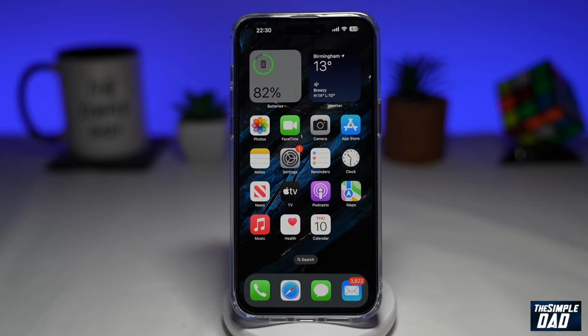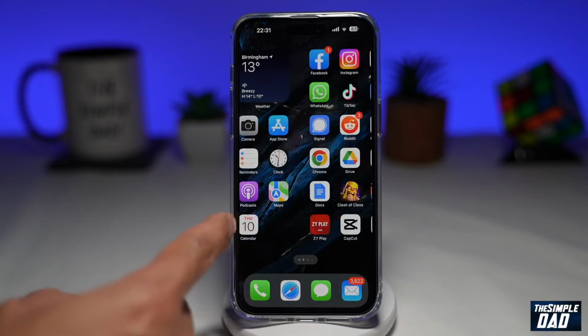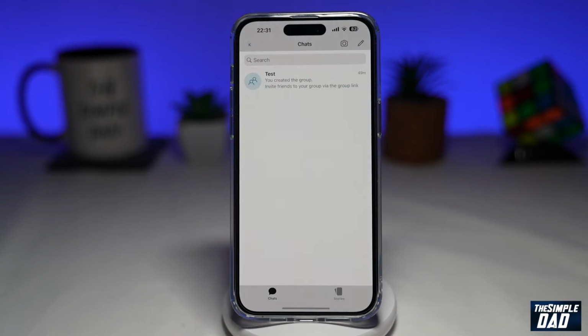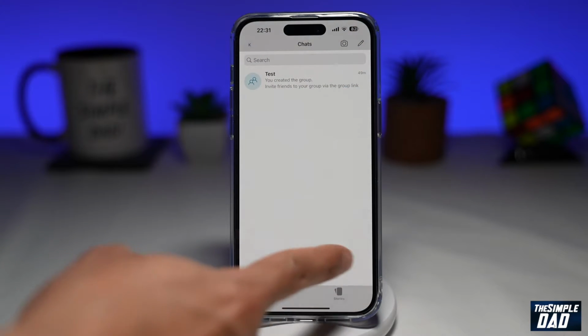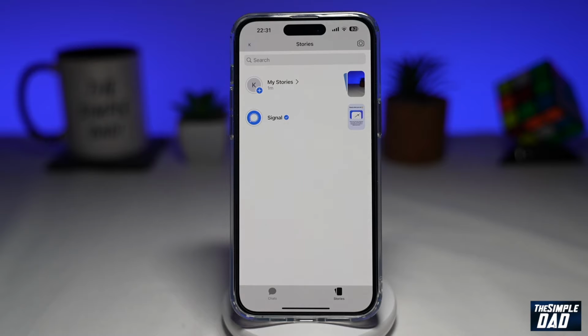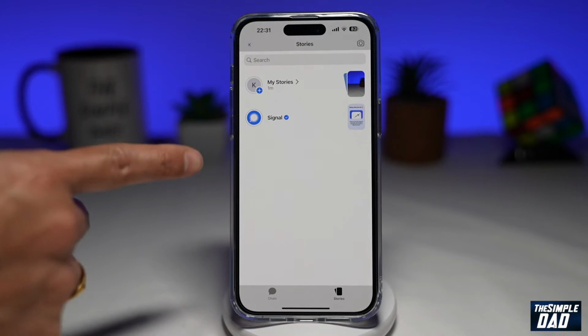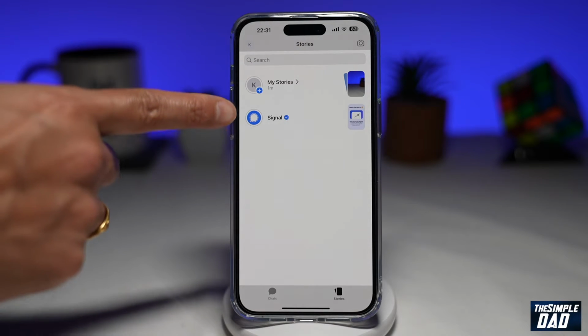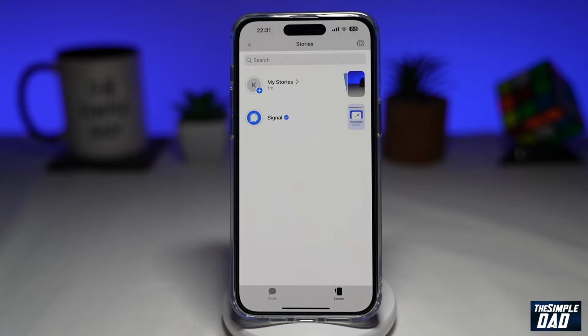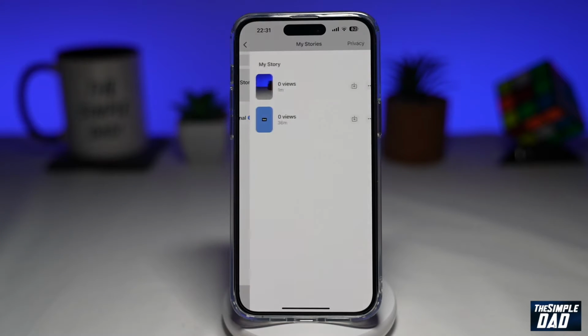So deleting a story from Signal works the same way as Instagram stories or Snapchat stories. So let me show you how to do this. First, you want to open up your Signal app. Next, you want to tap on your Stories tab here, at the bottom right. Now you'll come to this page where you'll see My Stories and all your other connection stories. So you want to tap on My Stories.